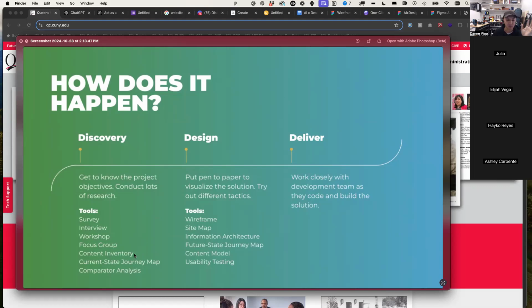We can also play around with using ChatGPT and Perplexity to do research on the existing site, like doing a content inventory, and building existing site maps for how the current site is laid out and structured. So the homepage, the secondary pages and the tertiary pages, and how those are all linked together. We can do research on the current state journey map, where it's successful, where it's failing, and where it could be improved.